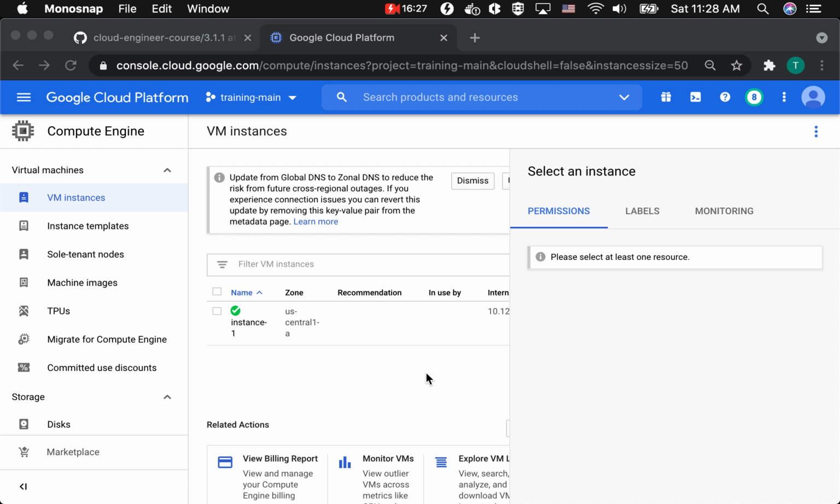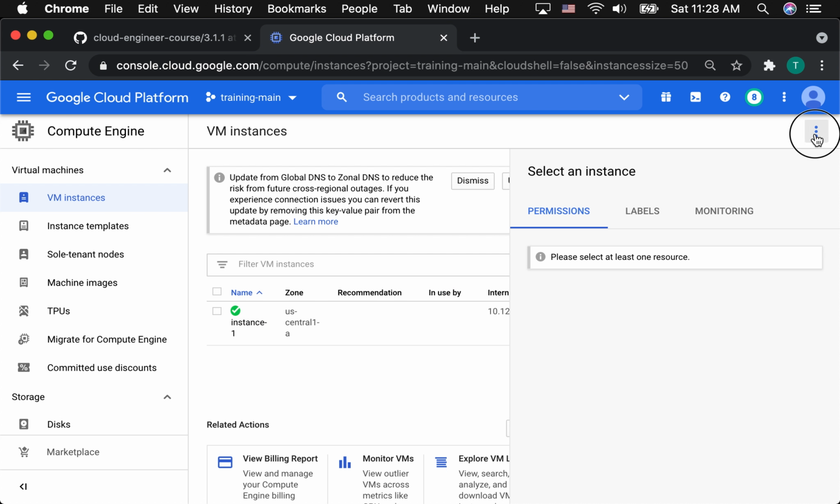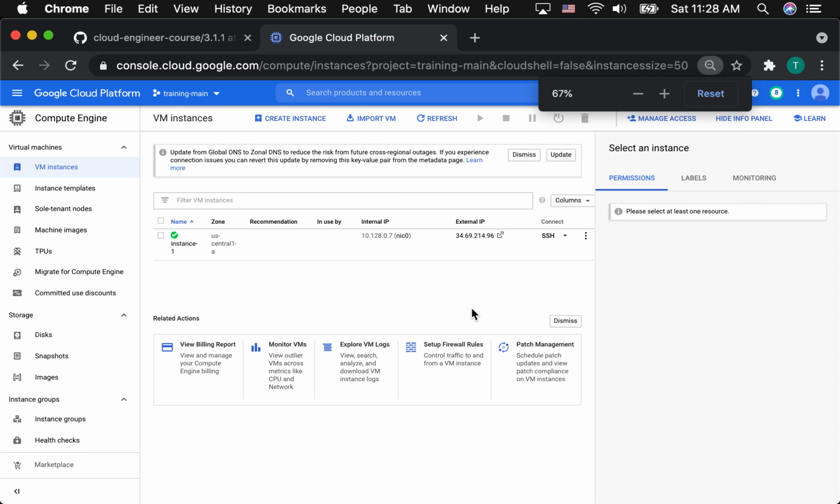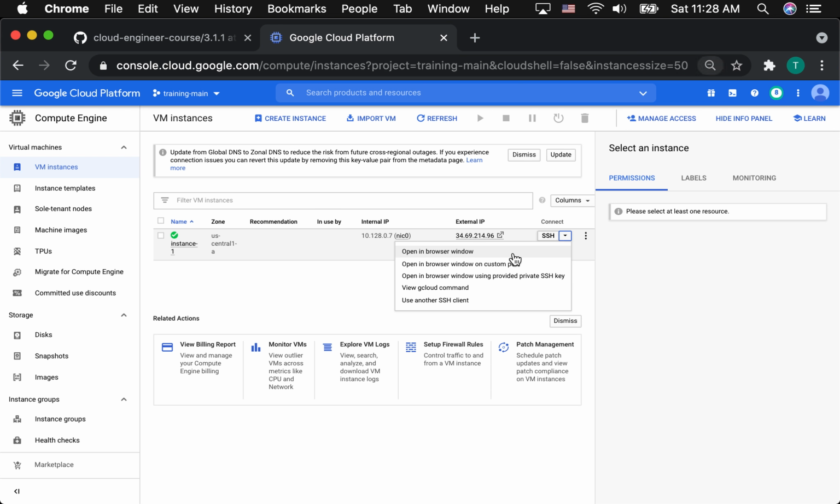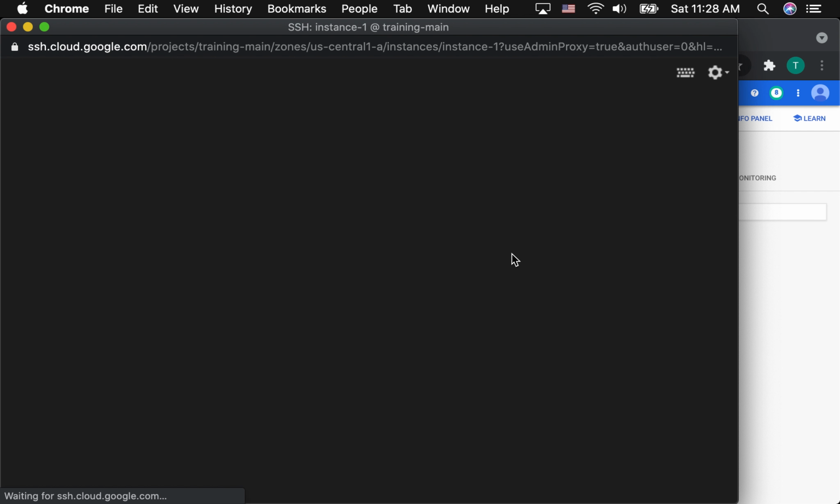We need to log into this box, which this thing has popped up on the side. How do I get rid of it? Okay, I just need to make this smaller for the moment, just so I can get to the menu. Okay, I'm going to open a browser window.